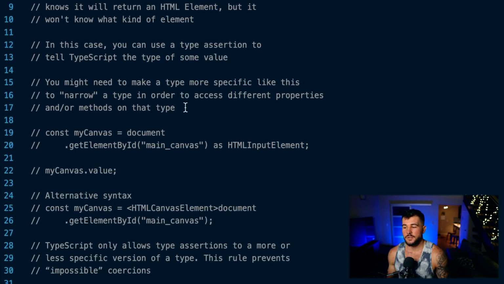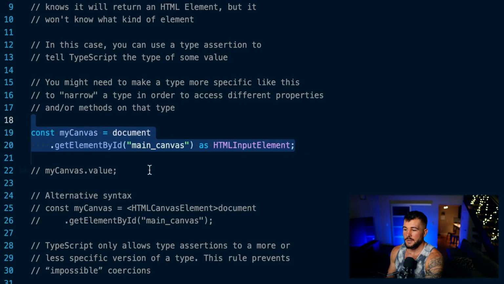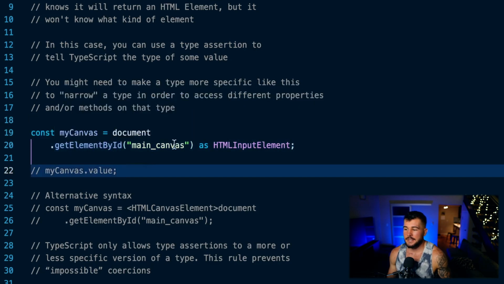And this can also be thought of as narrowing to a more specific type. So if you get an HTML element from the DOM, the general type is just a general HTML element, but a more specific type would be an HTML input type. So you can use these assertions to narrow your types a bit, which I'll show you why that's useful right now.